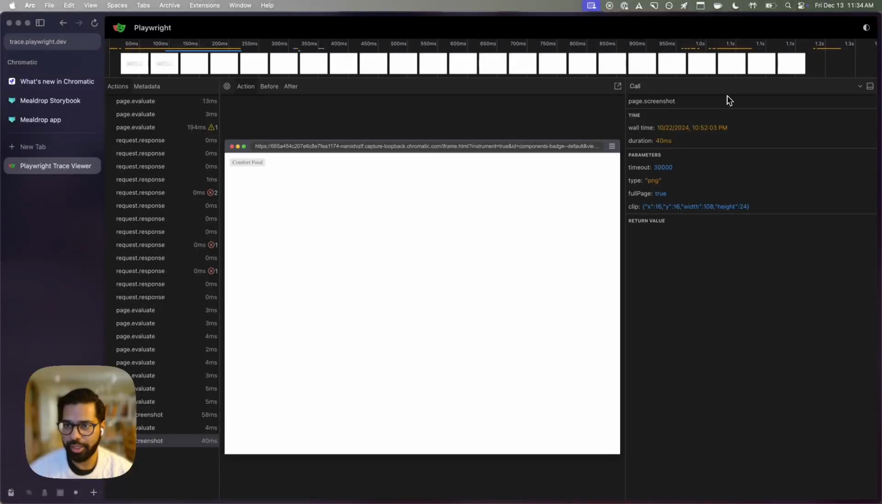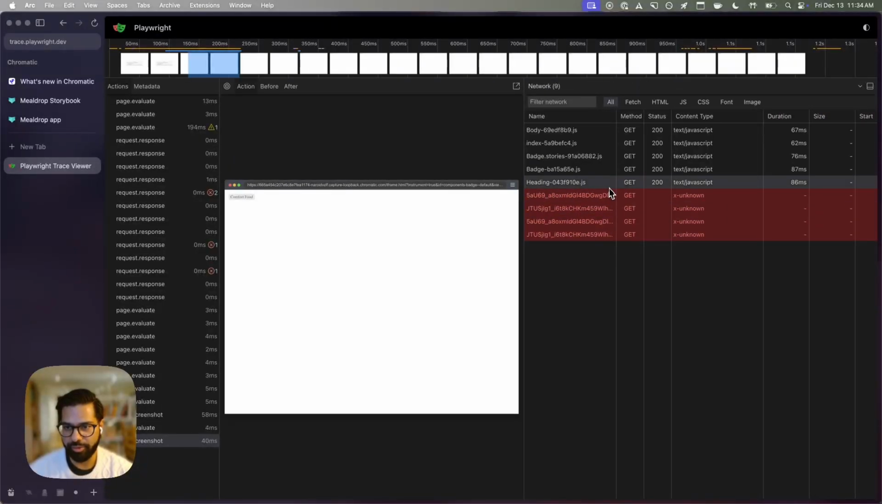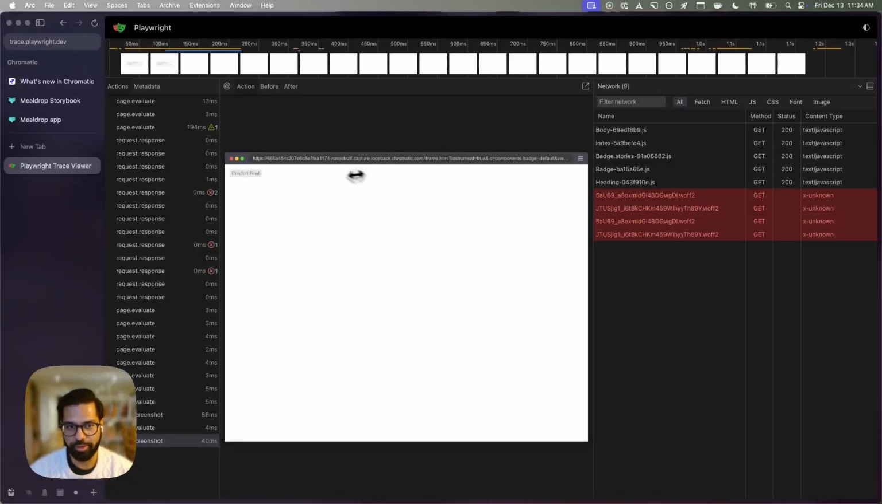To figure that out, I can switch to the network tab. And what'll happen now is I can see right away there's a bunch of failed requests. And if I dig into it, these are WOFF files, which are font files. So very clearly the font that I'm expecting to load is not loading, and that's what's causing this diff.